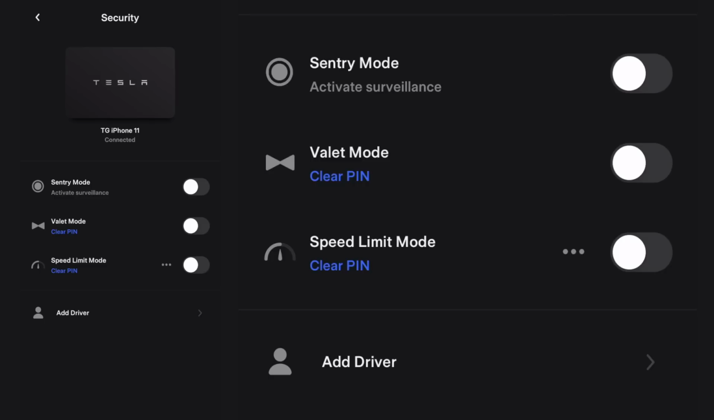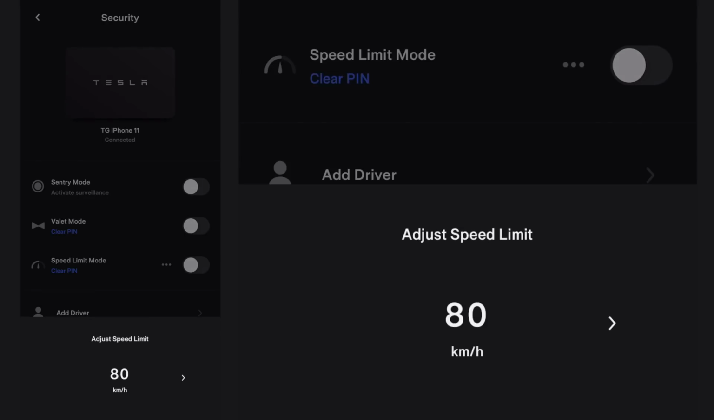This will show that your phone is connected to the car. You can also activate Sentry mode from the app remotely. You can also activate valet mode from here, and also speed limit mode as well. I'll just show you that really quickly. So you can adjust the speed limit in case you want someone who is driving the vehicle not to go too fast, like there. So 80 kilometers an hour is the minimum speed limit.